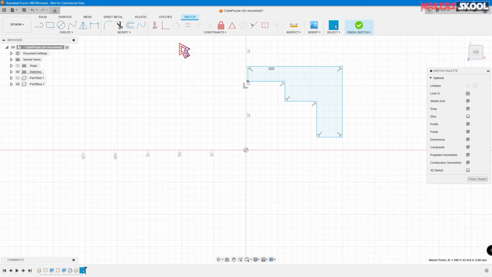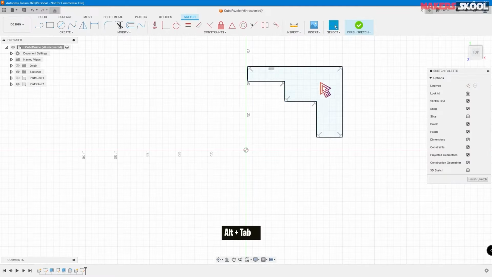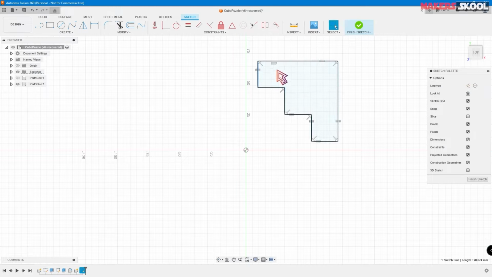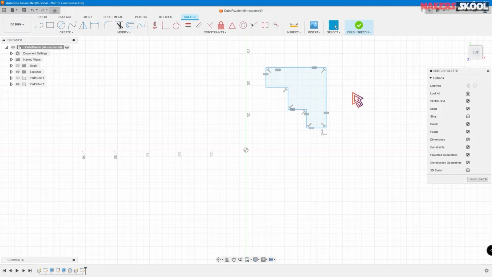So we will start by choosing the constraint tool first. We can use the equal constraint here. As you can see, this length and this length are equal at 31.7. In a similar fashion, this length and this length are equal, and this length and this length are equal. So we can use the equal constraint on those. Then click on the escape key. Now we can't use any more constraints here. I think we have used all the constraints that are possible in this sketch.